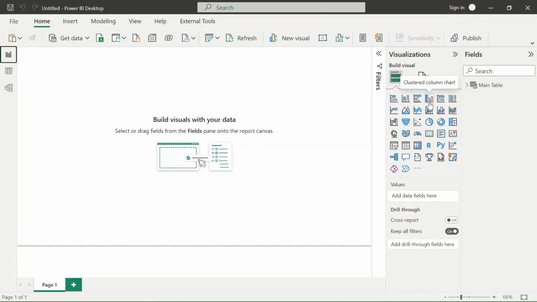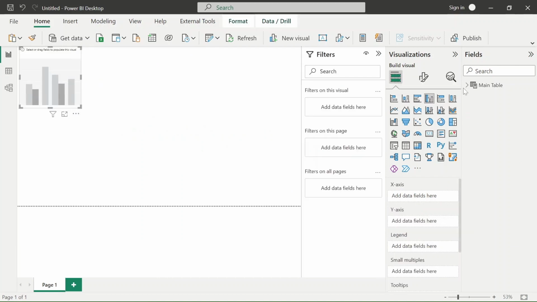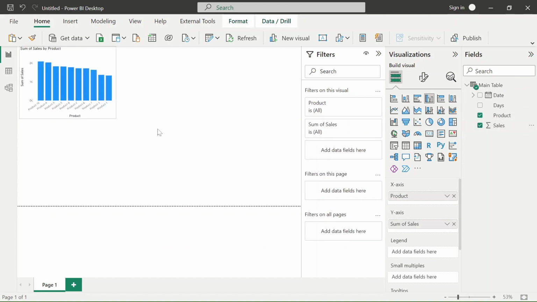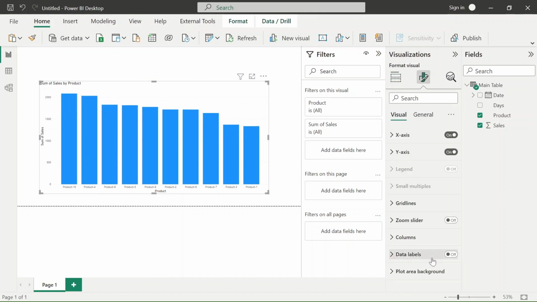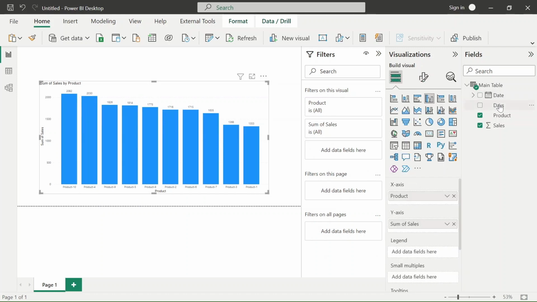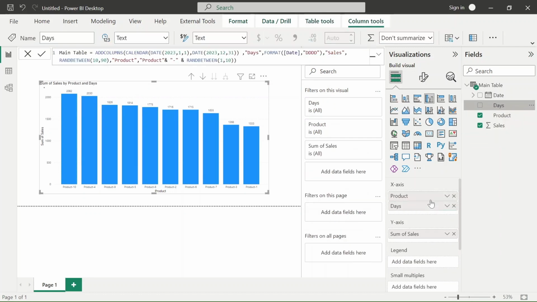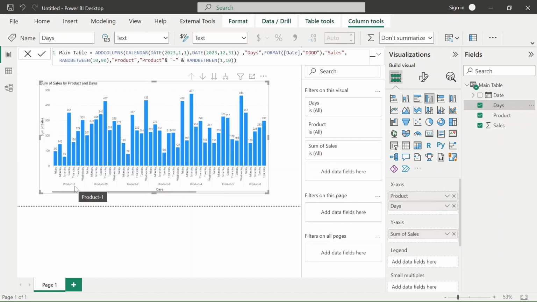So let's insert a clustered column chart, and here I will show product and sales. Perfect. So if I go and show you here, I can see here, and let's add numbers to it. Perfect. Now what if I want to analyze day-wise sales of each product? So what I will do, I will go here, drag these into this way. I can see product 1 day-wise sales, product 10 day-wise sales, and so on and so forth.